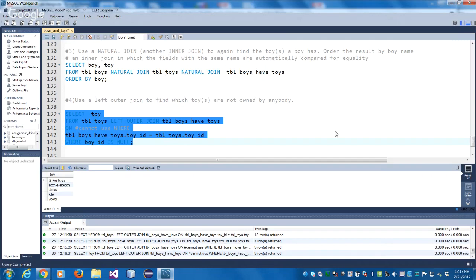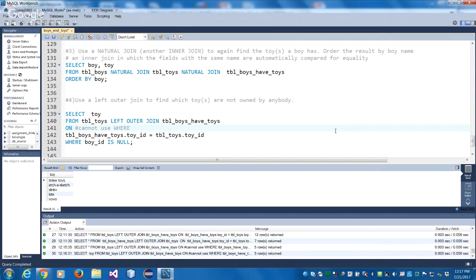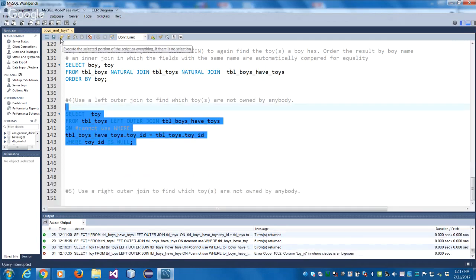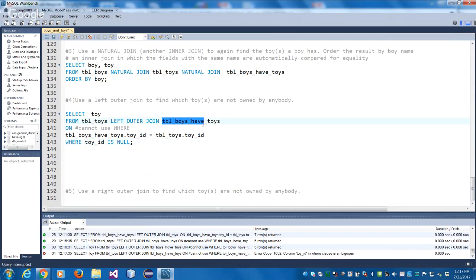Error? What is it saying? It's showing you an error? What does it say? It's showing you an error because, okay, you tell me why is it showing an error. Did you read the error? The error said there is ambiguity. Do you know the meaning of ambiguity? Confusion. What is the confusion? The toy ID is also in the toy table and the toy ID is also in the boy have toys table. So which one do you want to pick up? You want to pick up the one in this table.